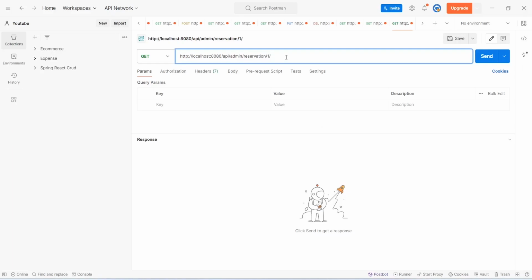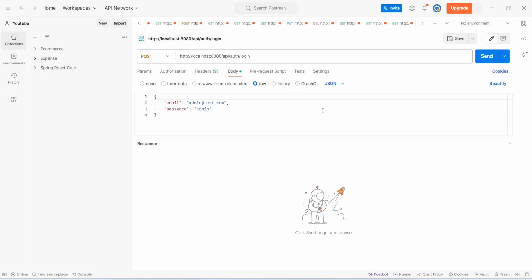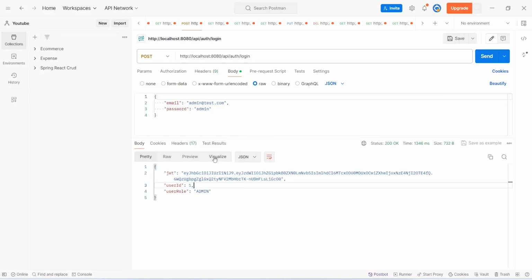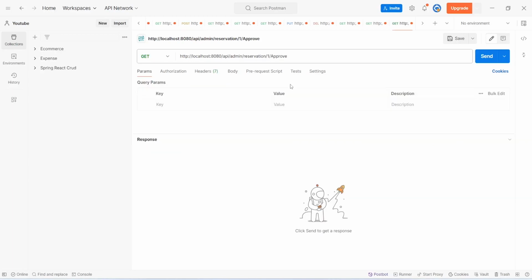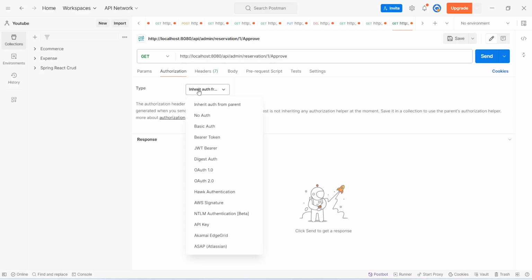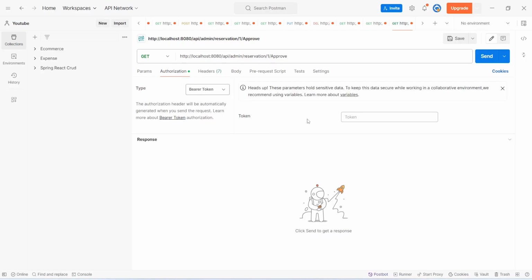Let's give the status as approve. After this we need to log in as admin, so let's go to the login API, give the details of the admin user, and click on the send button. In the response, as you can see, we got our JWT token. Now let's copy this and go back to the API call, open the authorization tab, and from the type select bearer token, and in this input let's paste the JWT token.